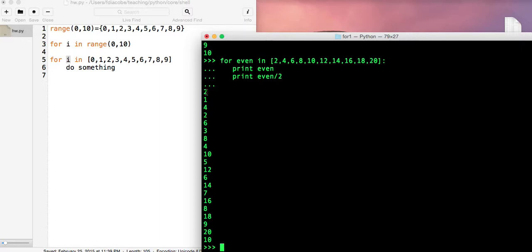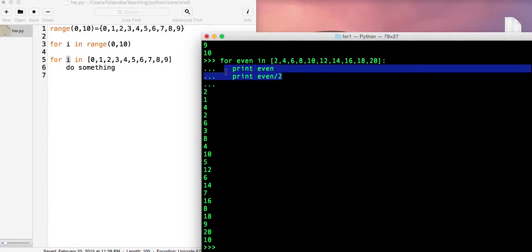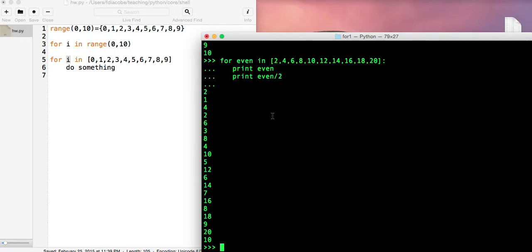So there it is. I print the number 2 and then the number divided by 2, which is 1. I print the number 4 and then the number divided by 2, which is 2. At the end I print the number 20 and the number divided by 2, which is 10. So I've been executing these two instructions for every iteration. Okay, what does it look like when you don't do it that way?